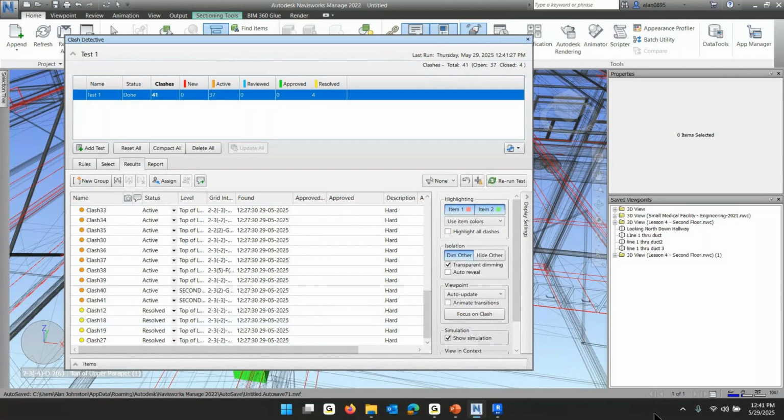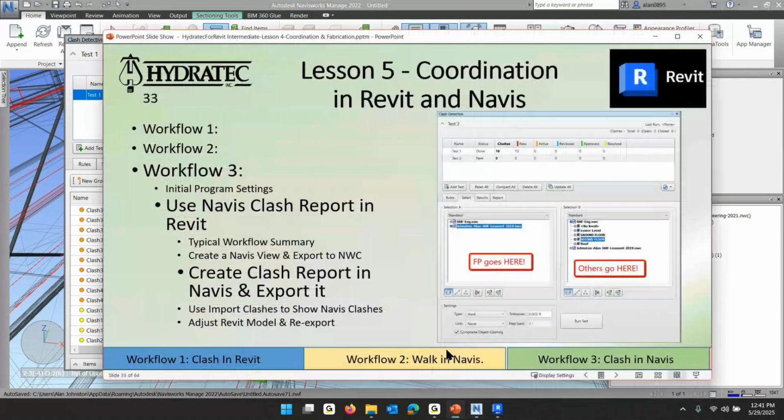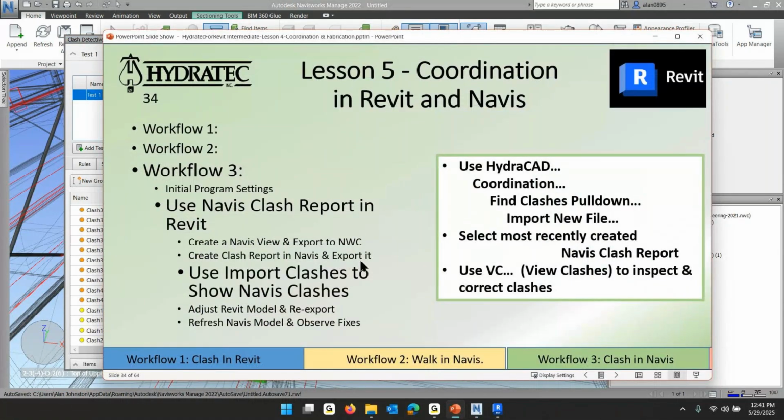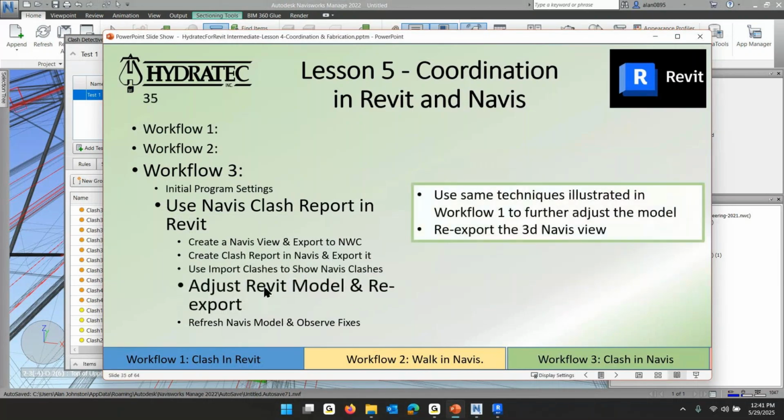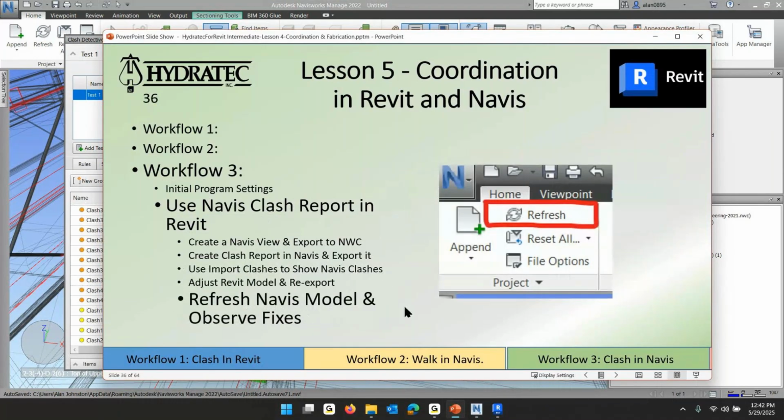So in the big picture, we imported those clashes. So on the plan view, we could see where the clashes were. And then we adjusted the model and re-exported it. And then we refreshed it, reran the report, and verified that we had fixed 4 of the 41 errors.